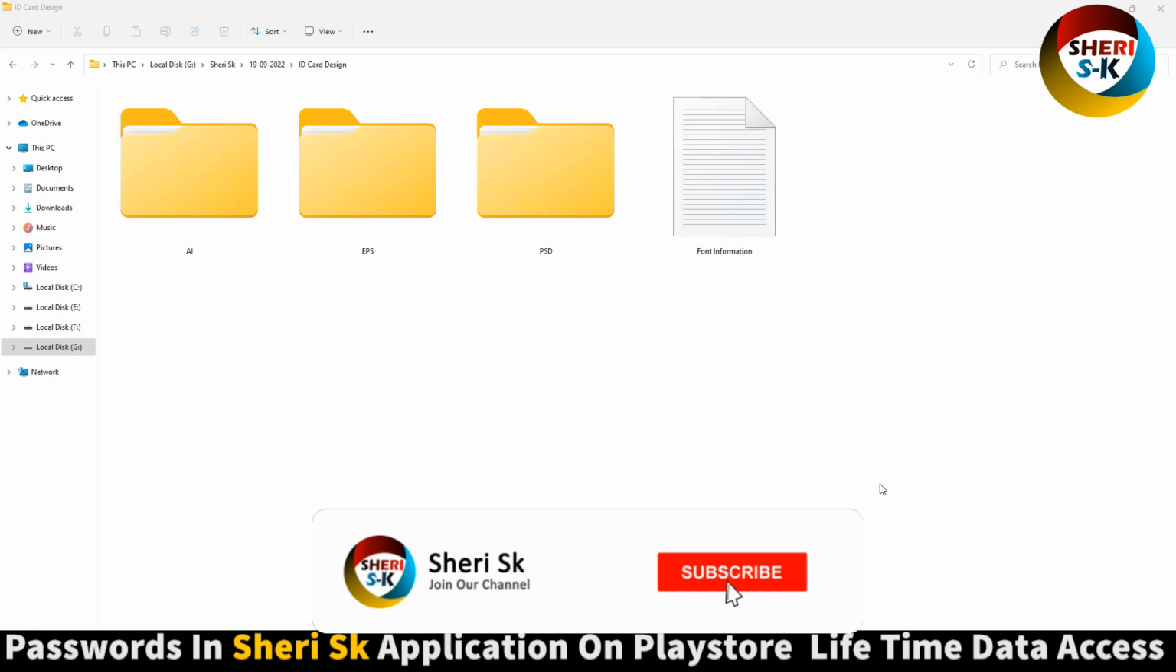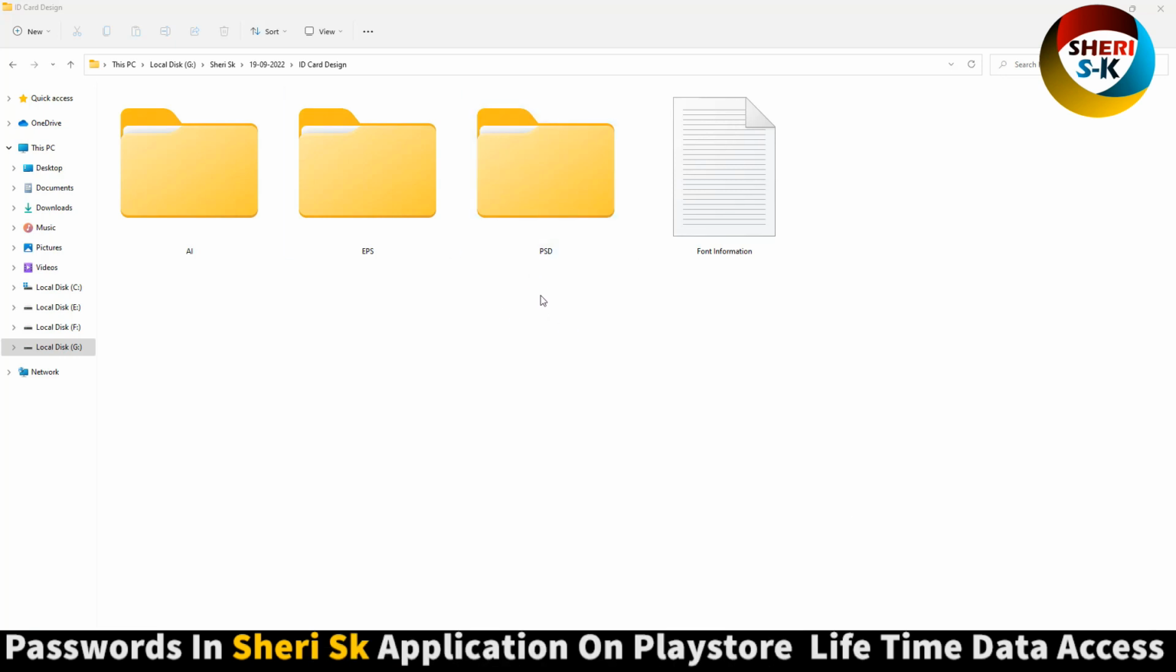Assalamualaikum friends, here is ID card design, identity card design in two different formats, one for Adobe Illustrator and one for Photoshop. Here is for Illustrator and here is for PSD Photoshop.